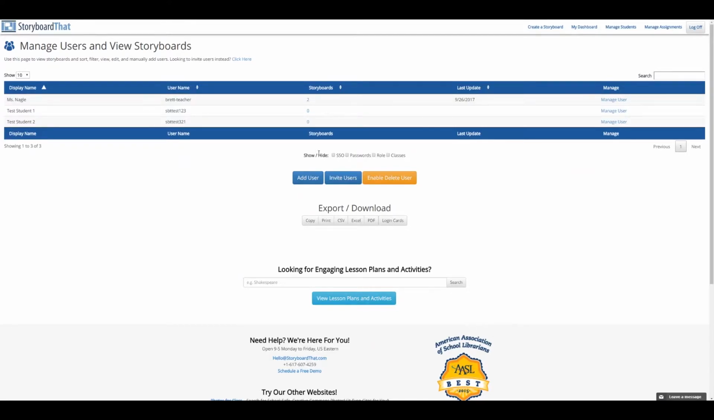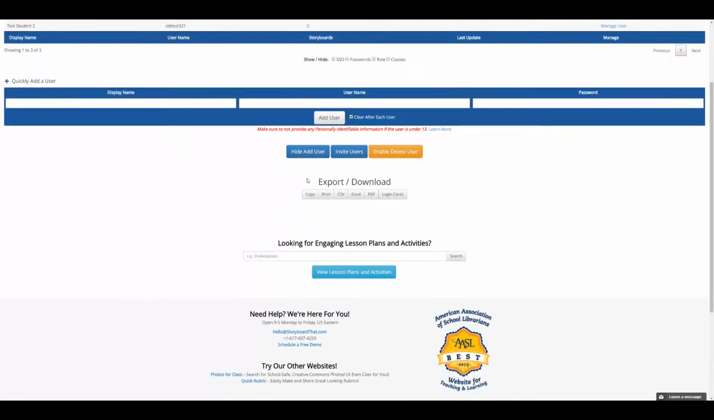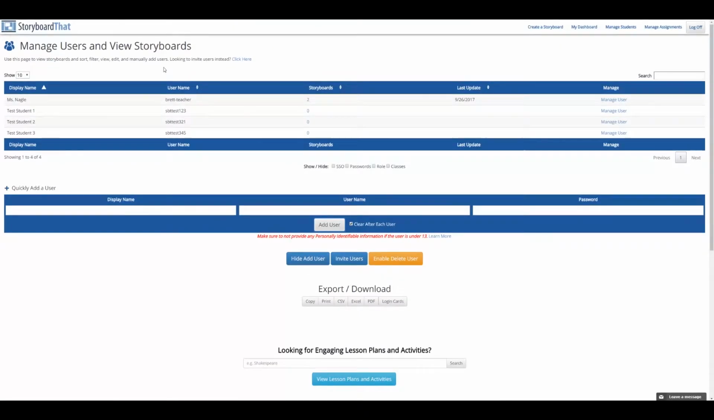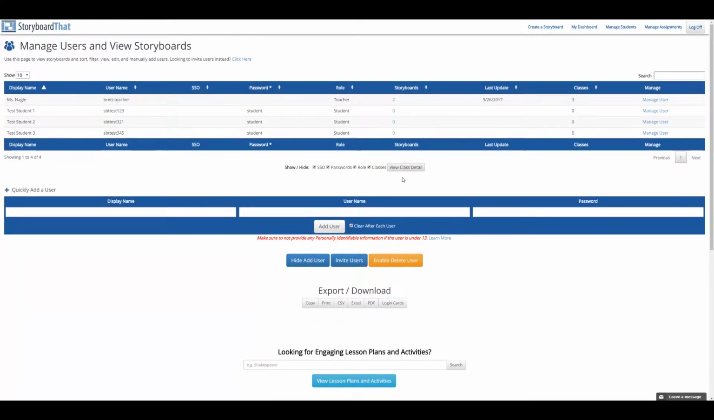If your students are under the age 13 and do not have any of the SSO options, then you will need to manually add them by clicking here. Just type in a username, display name, and password for them. Click Add User, and they will show up here as a student under your account. You can use these boxes to toggle single sign-on information, passwords, roles, and classes.